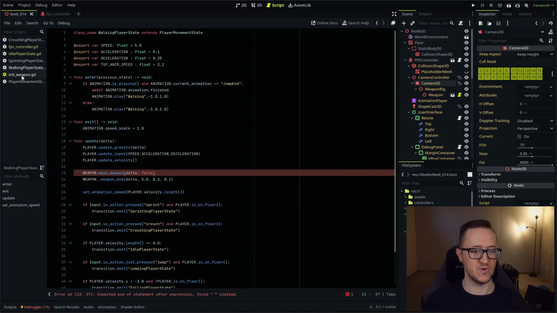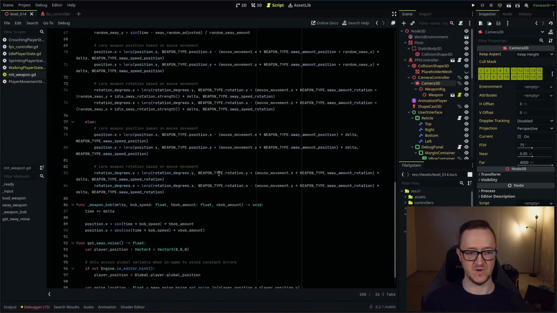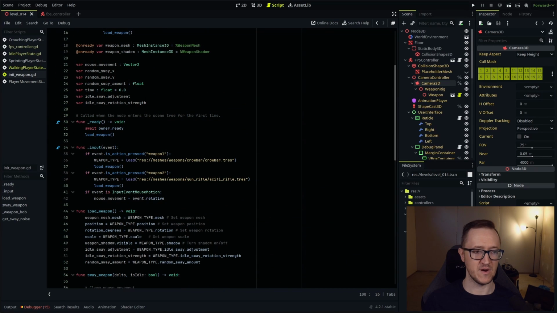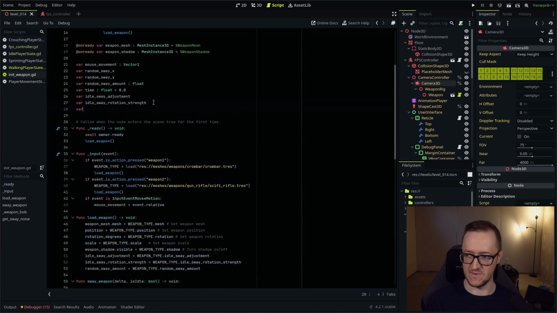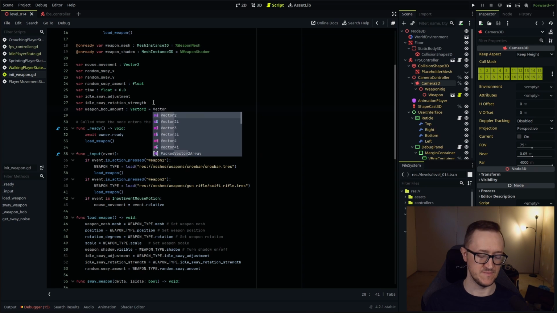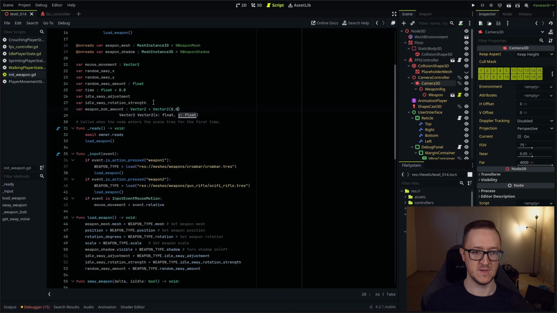So let's go back to our initiate weapon script, and we're going to add a variable. We're going to call this variable weapon bob amount. And this is going to be a Vector2, and we'll default it to 0.